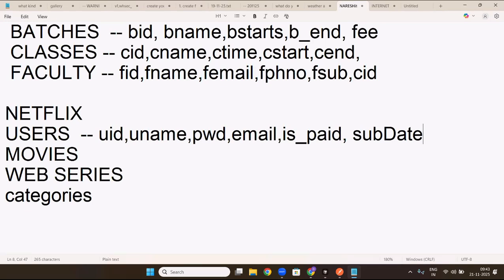Any doubts here? No. Huh? You can have an expiry date also, correct?